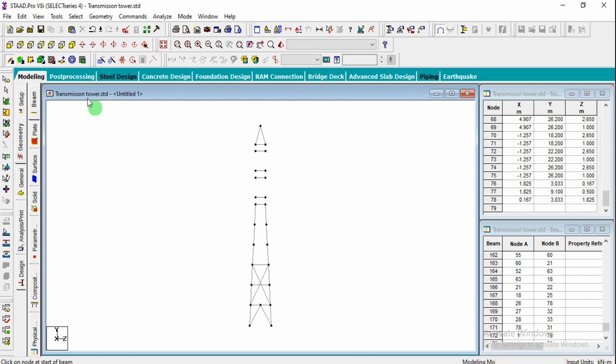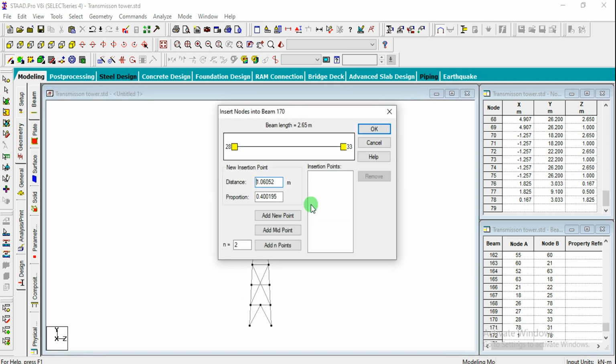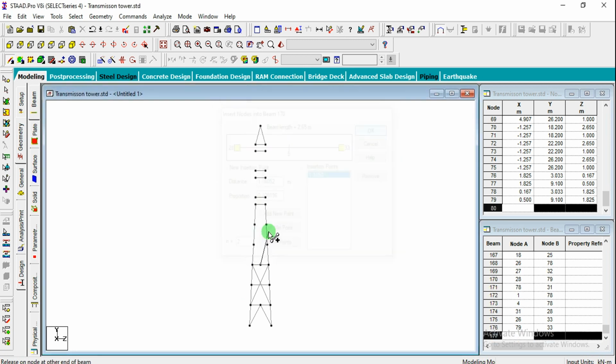And this beam has to be divided into 2 parts again. So add midpoint and click on OK. So here from here and this one and this one. And similarly this from add beam. So first one, second one, third, fourth. Third, and this is fourth.